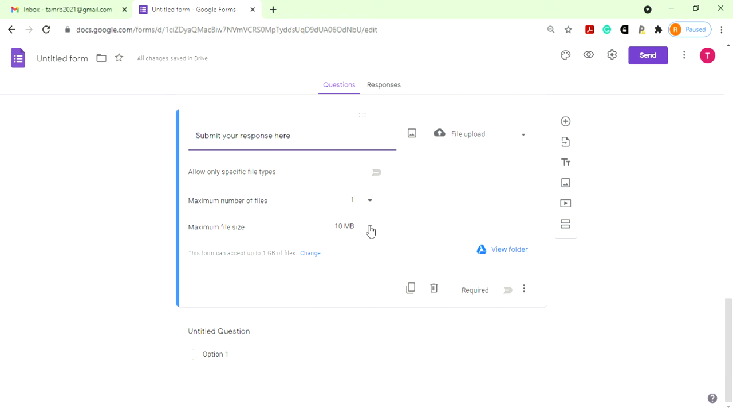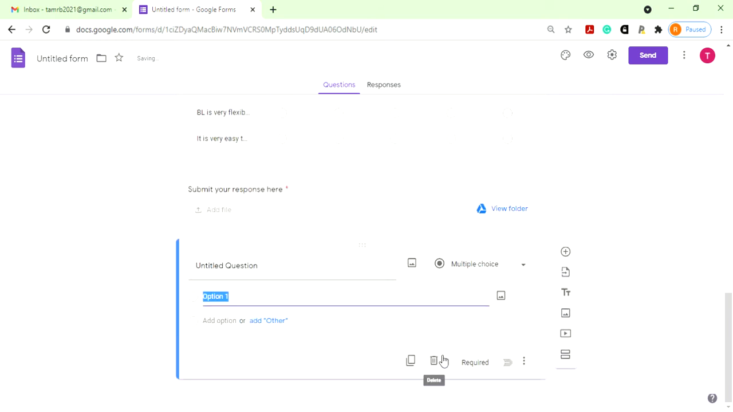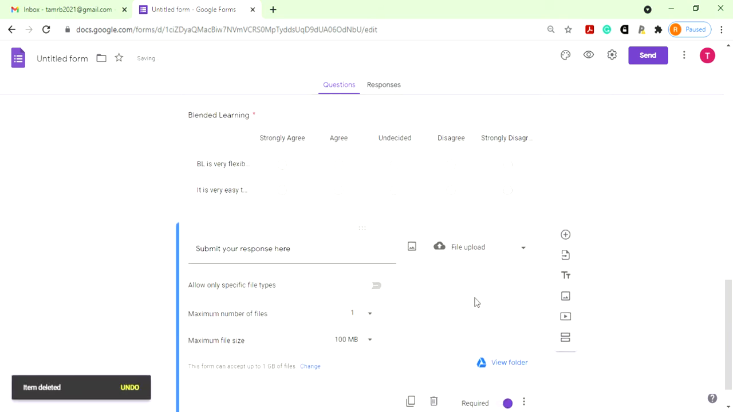Here you will see the maximum size, what size you want them to upload. Up to 10 MB, 100 MB, or 1 GB, this is up to you. Maximum number of files is 1, but you can increase the files also. Allow only specific file types: here you can limit the file type, for example, to PDF. I will make it required. I don't need this, so I will just delete it. So this is my question.